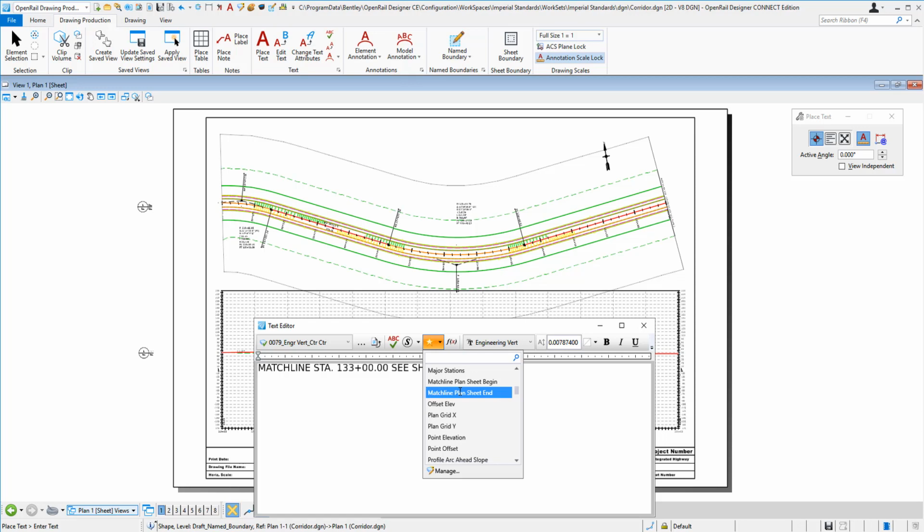And so now that we have those two text favorites created, just to test those real quickly here in the text editor, if I select one, it should bring back all of the information. And so those are working just fine. Go ahead and close the text editor.